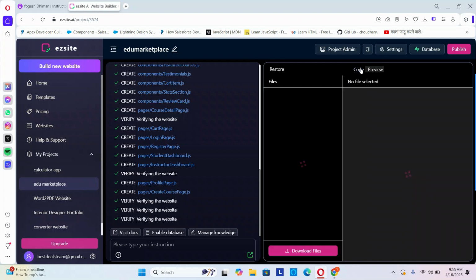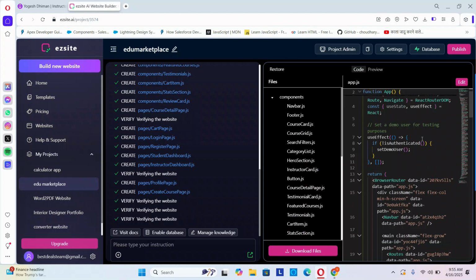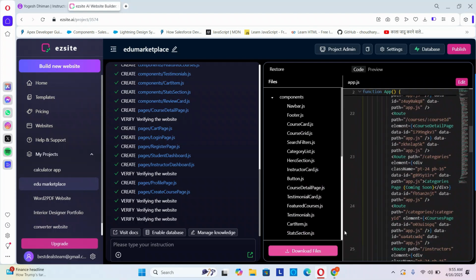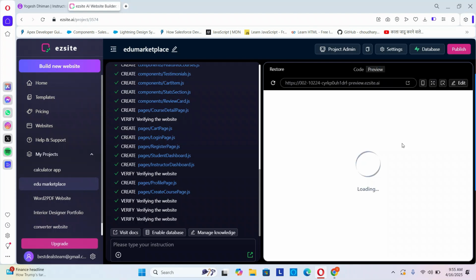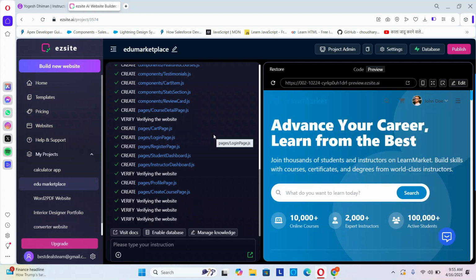If you see, this is the code. If you know coding, then you can change the code, you can download the files. But there's no need for coding as well. You just need to give the instruction and it will do anything for you.